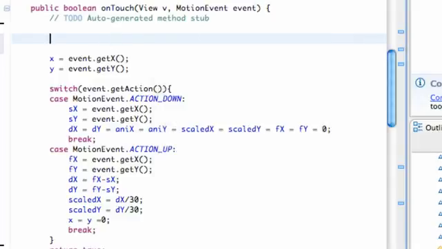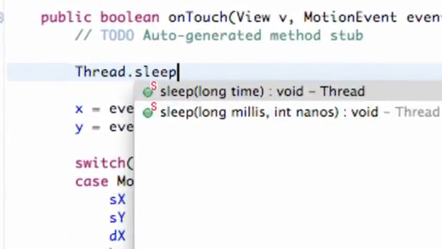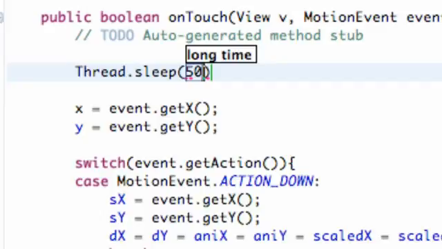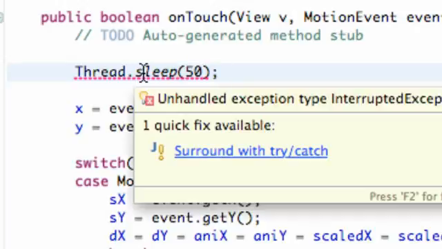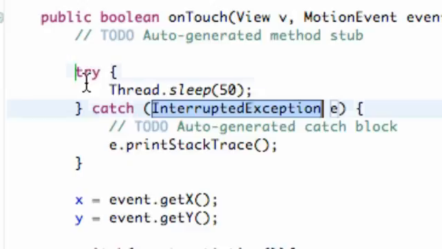But we're going to be even more generous and just say thread dot sleep, and then we're going to say like 50 instead of 16 or 17, something like that. So this will give us a frame rate of 20 frames per second for the most part. And all we have to do now is, again, surround it with a try and catch. So just hover over and say surround with try and catch, and it sets it up for us very nicely. Again, this is within our on-touch method.